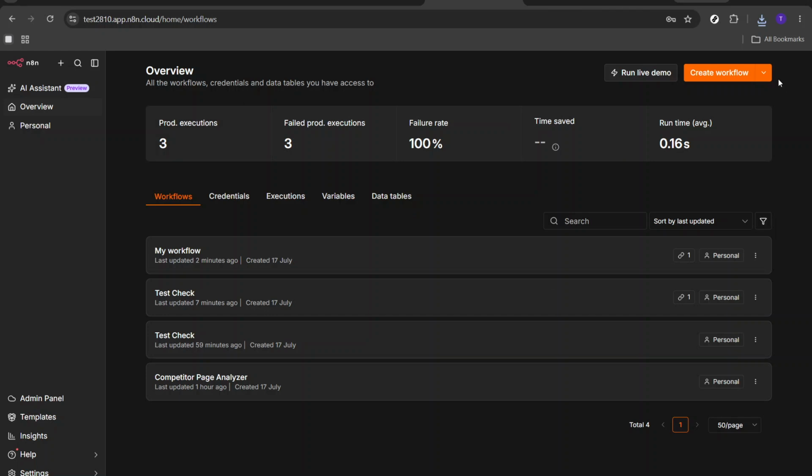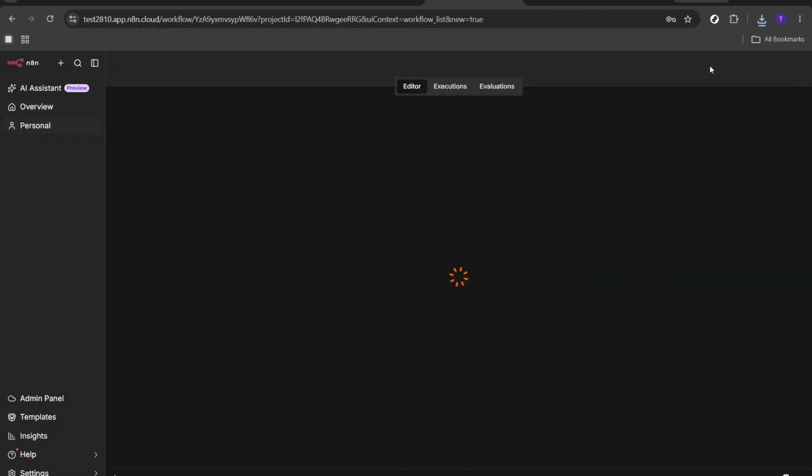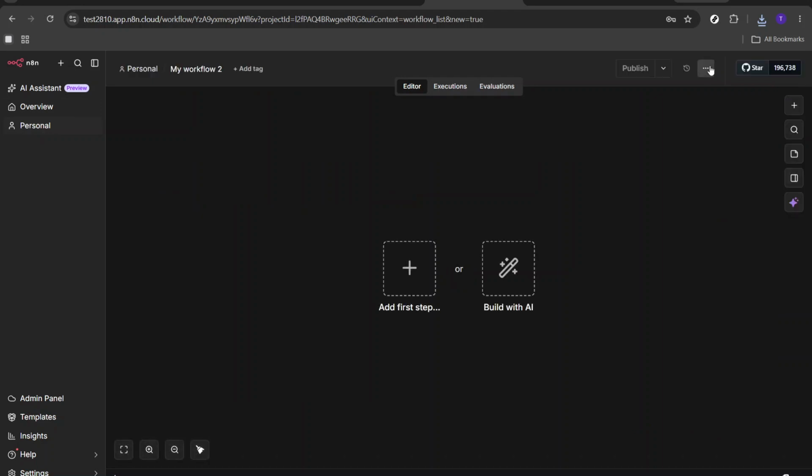Head over to the Workflows tab on the left-hand side of your screen. This is your central hub for managing all your automation processes. Click on New Workflow, which will open up a blank workflow canvas for you. This empty space is where you'll design and build out your automation process.